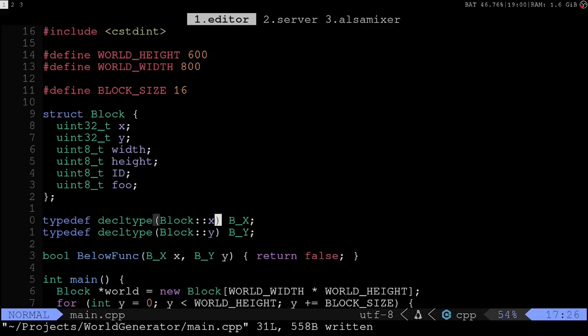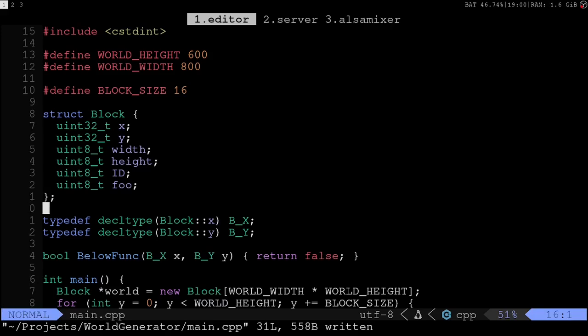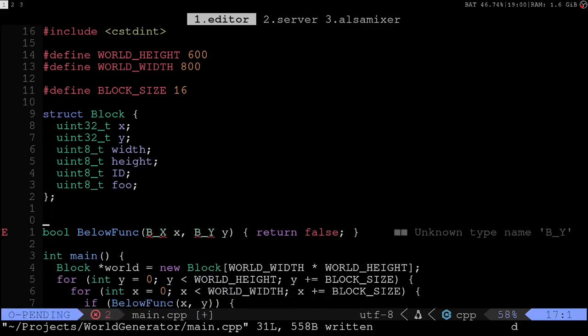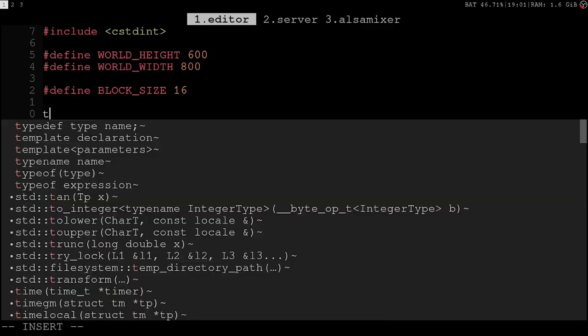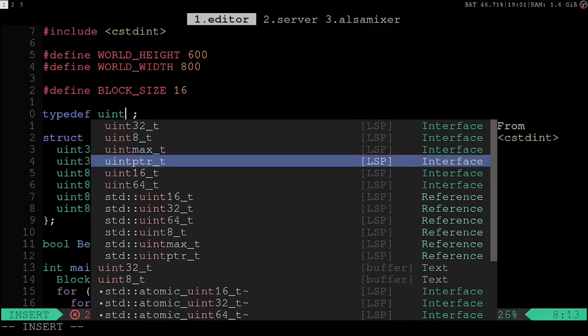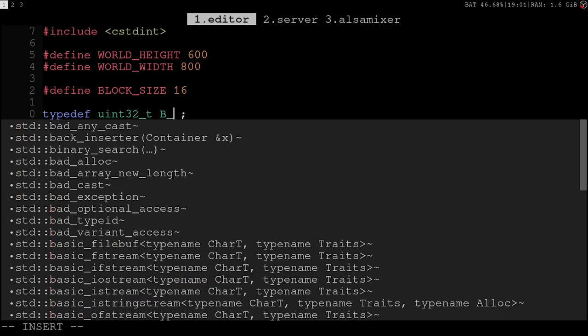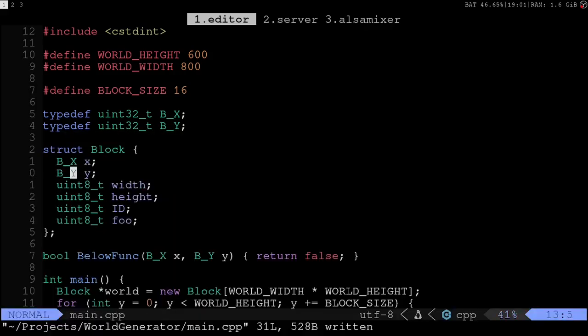Also, this is quite a fancy way of doing this, because I also know of another way, where you could have a typedef of whatever type you want, suppose uint32_t, and call it B of x, and the same goes for B of y, and we can use those B of x and B of y inside our structs. So this version is actually better than the Decltype version.